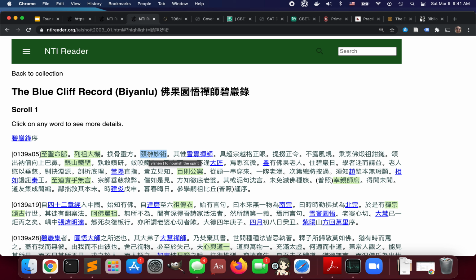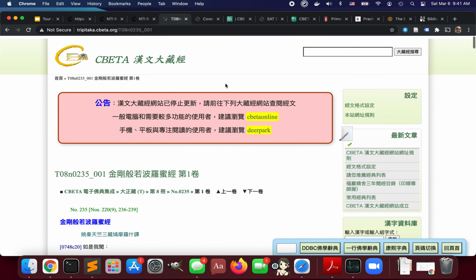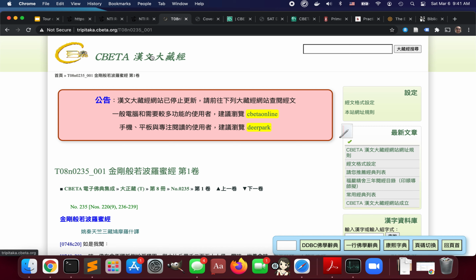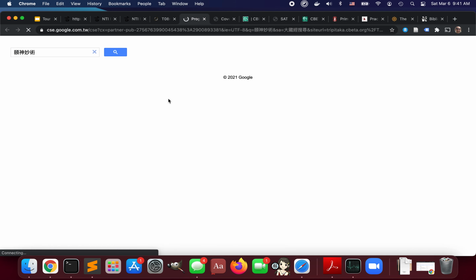And that is it. Click on it to mouse over to see the words here. Now we can do a similar thing on the CBeta website. Let's go to the home page. Actually, we can just start from here. We're on the Diamond Sutra. Let's see if we can navigate to the source file.